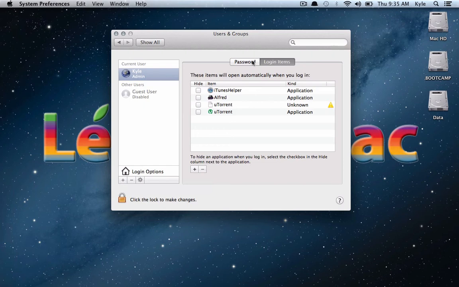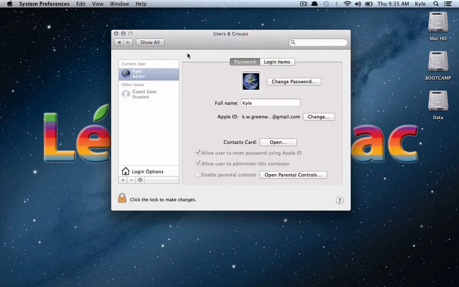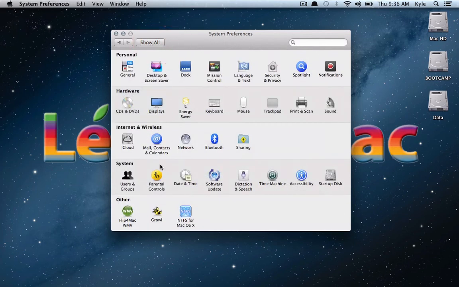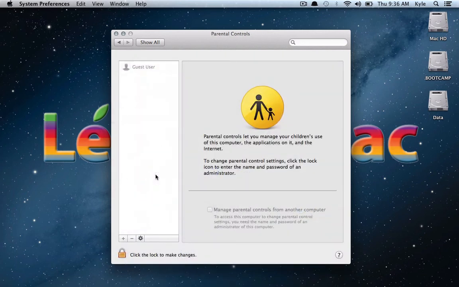Login items, this is stuff that automatically turns on when you log into your computer. And you can also set parental controls from this panel, which would open this if you click parental controls on the other one. So this one, if you have users set up, you can click on the user and manage the controls.